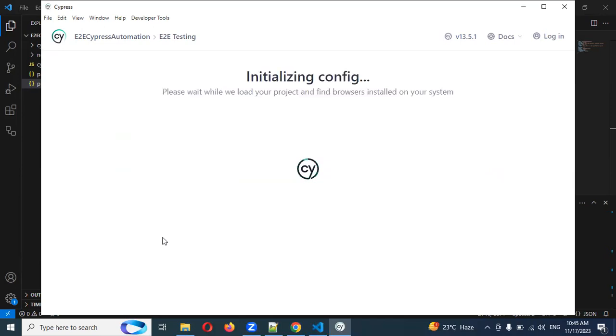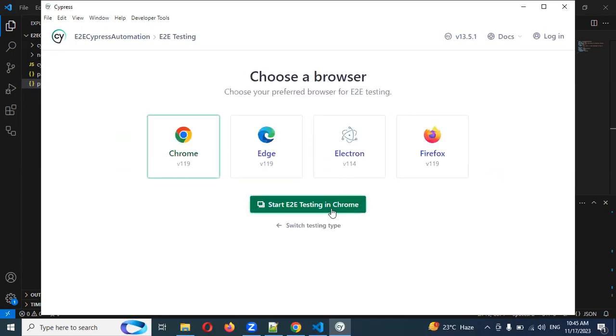Once you click on continue, it will start the installation. Now you can see the browsers it is going to support. Even in my first video I explained this in the introduction: Chrome browser, Edge, Electron browser, and Firefox. These are the browsers it is supporting, and you can choose any browser. Electron browser is basically empty, meaning it will not show you any UI. By default it runs in headless mode in the background. Now I'm going to choose Chrome.